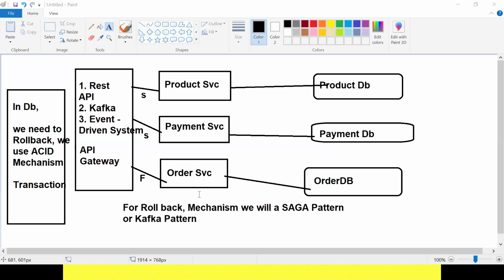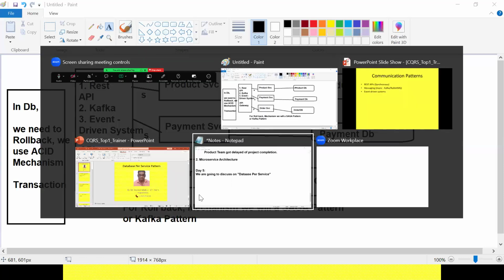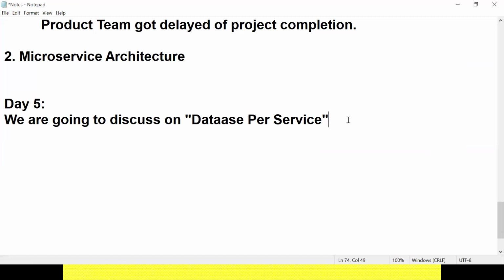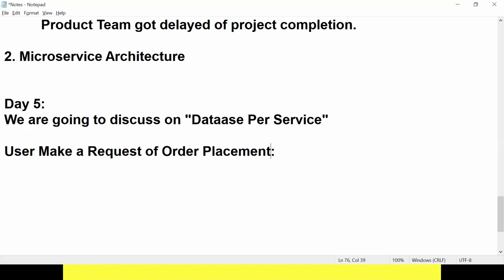Let's give an example. A user is giving an order. What is your request and response? Let me give clarity. I think that is a very good question. See, the user makes a request. What information do you require from the user when he makes a request of order placement? What is the input you are getting from the user? First one is user ID.